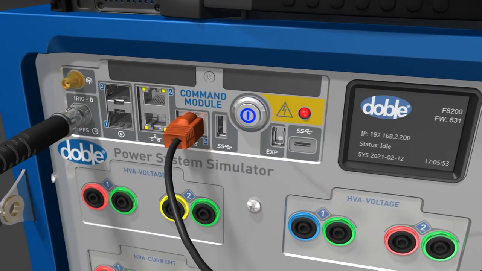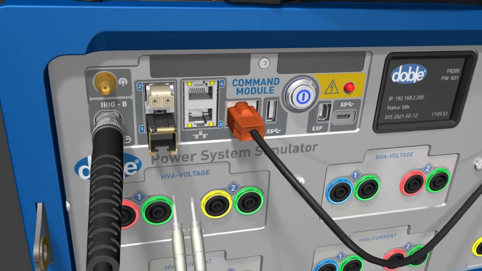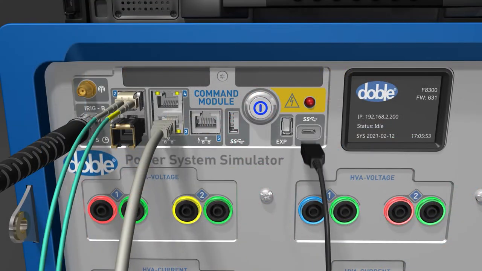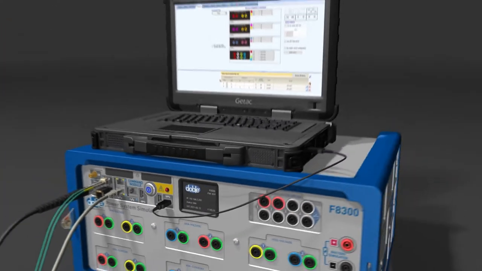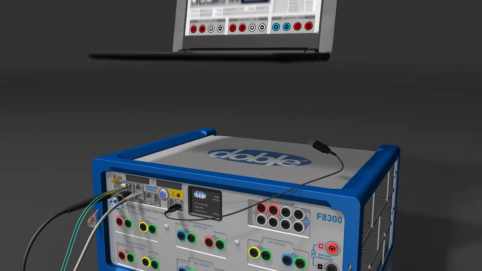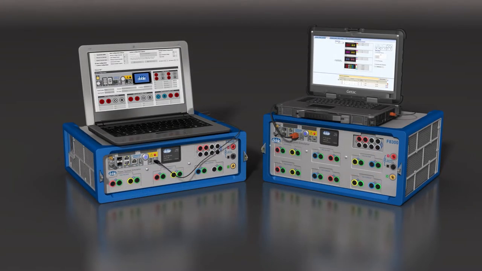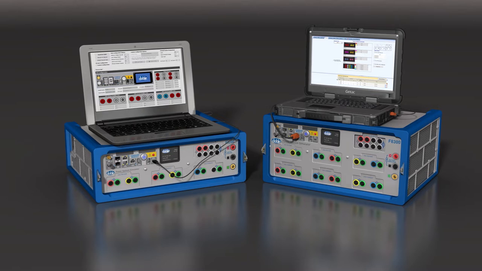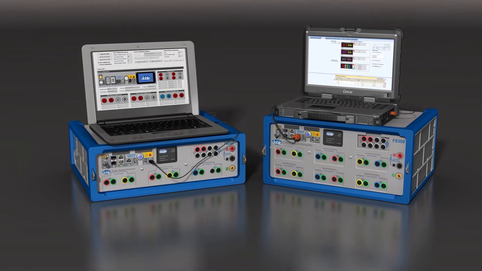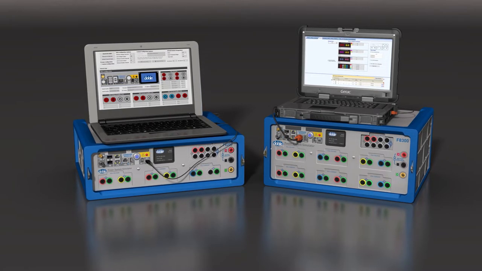Use 2 copper and fiber selected SFP ports and 3 RJ45 ports to connect to protection and control system networks. The USB-C port connects to a PC for instrument control from Doble Protection Suite and Doble RTS. Both software applications can support interconnecting F8000 series instruments through RJ45 ports when test applications call for additional voltage and current channels or more logic inputs and outputs.